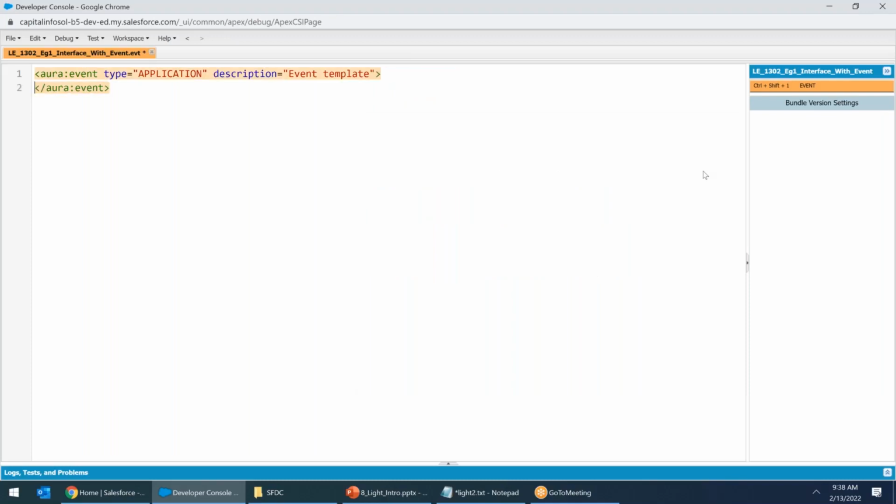Now, I create an event. What type of event am I creating? I'm creating a component event. What is a component event? An event that propagates from child to parent level, from lower to upper level. We call them component events.